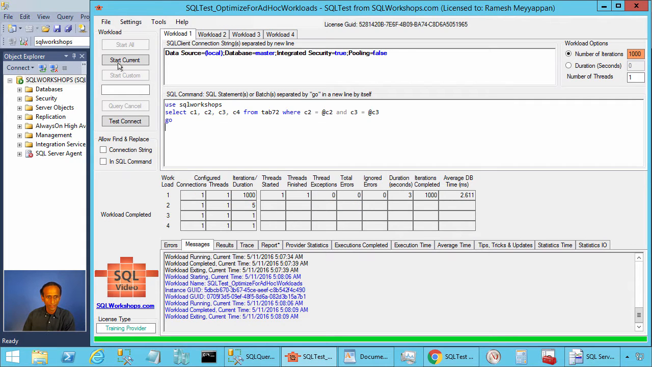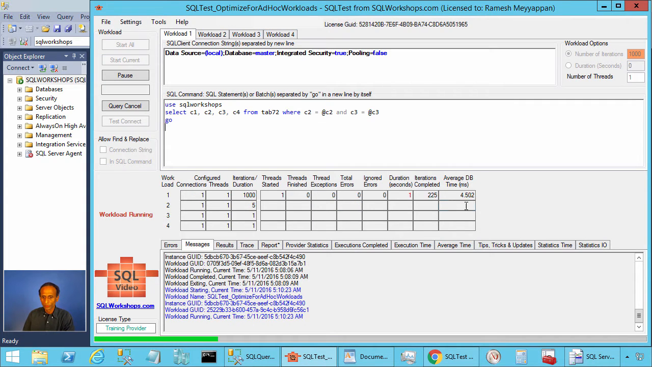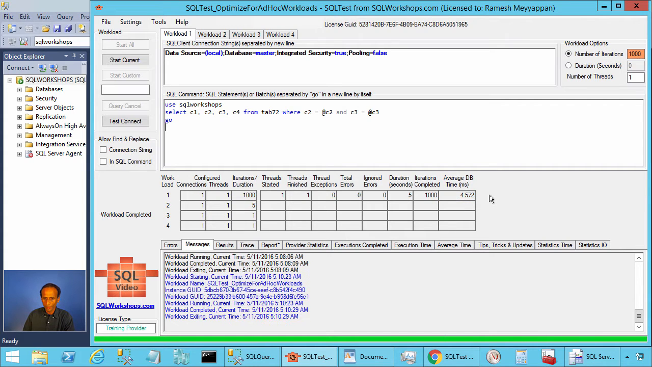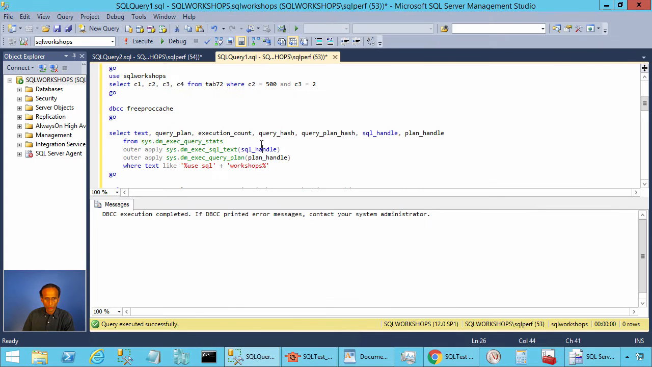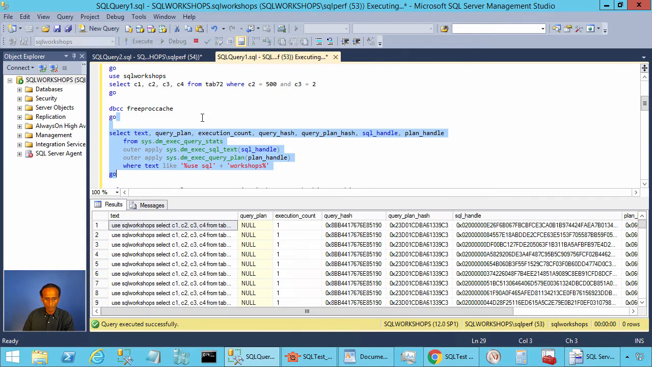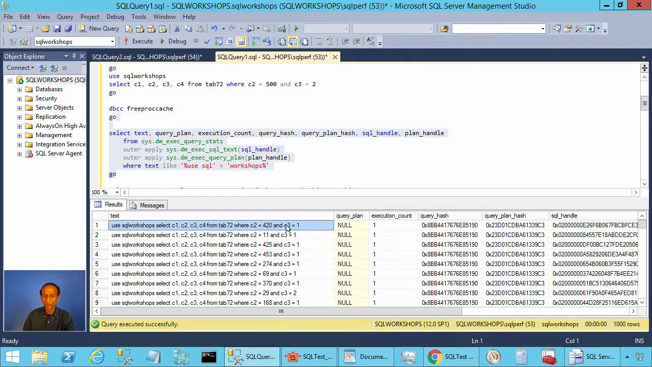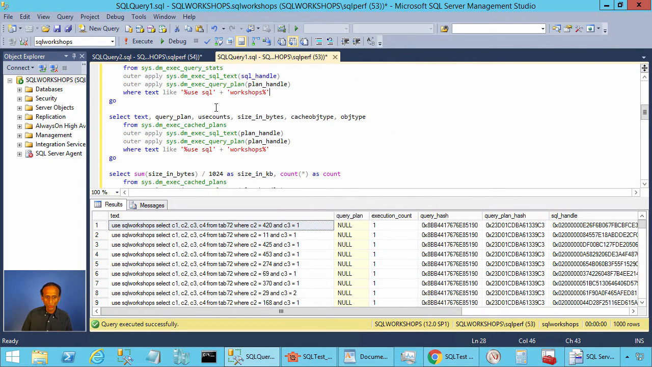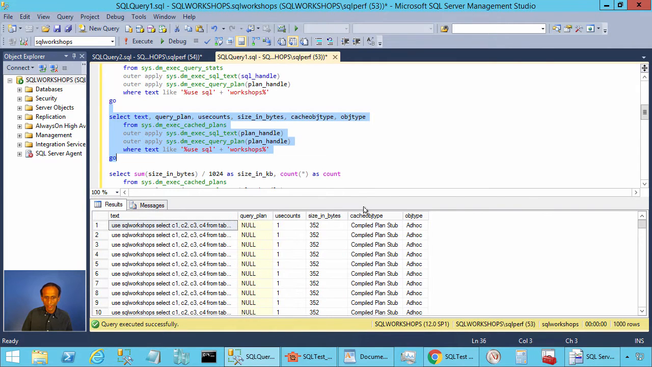Let's look at it. Let's do a start current. You see 4.5 milliseconds on an average. If I go to query stats and look at the plan, you see the plan is null. We still have 1000 unique statements, but the plan is null. If you go to cached plans, there you will see again the plan is null.